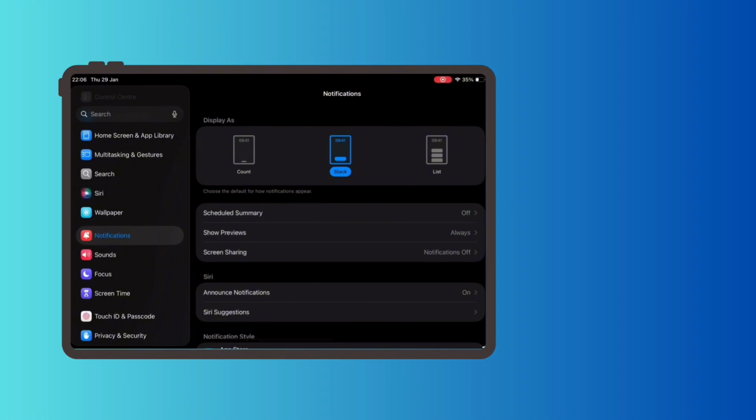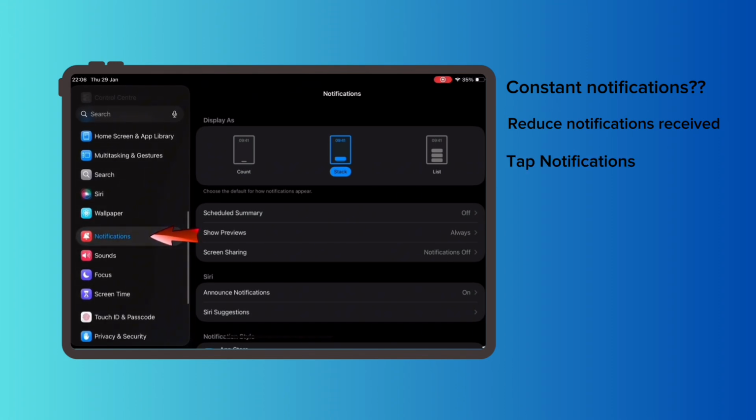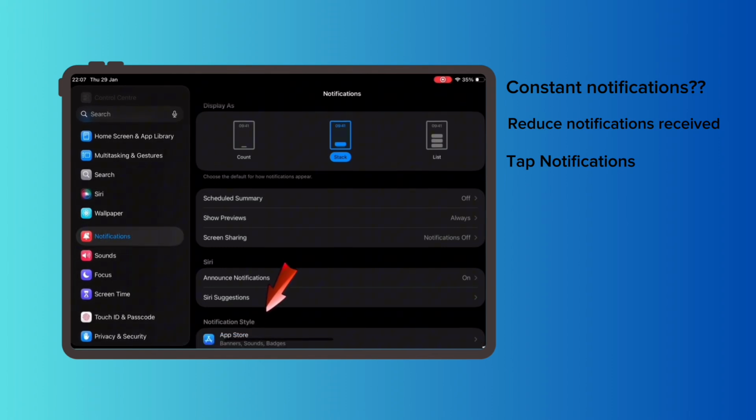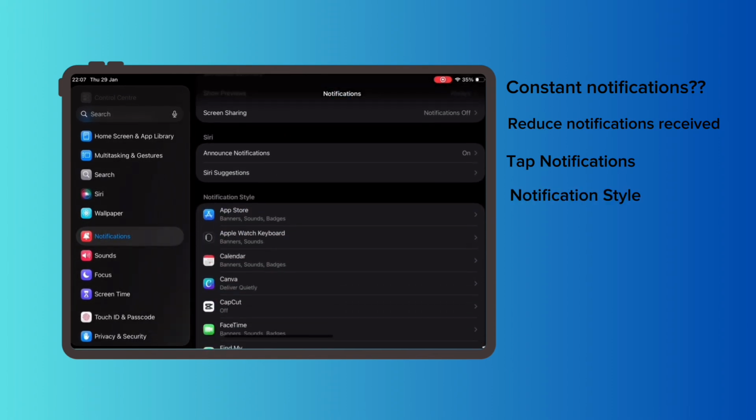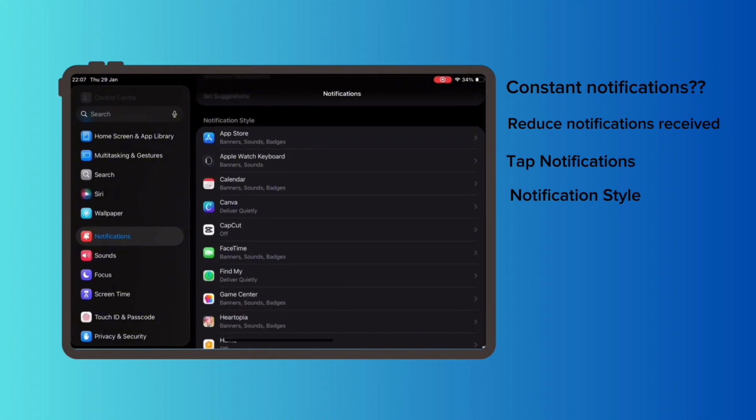One of the biggest reasons iPads feel stressful is constant notifications. Let's quickly reduce these so your iPad only alerts you when it actually matters. In the Settings menu, tap Notifications. This will bring a detailed menu up. Scroll down to the notification style. This lists each app that sends a notification to your iPad.